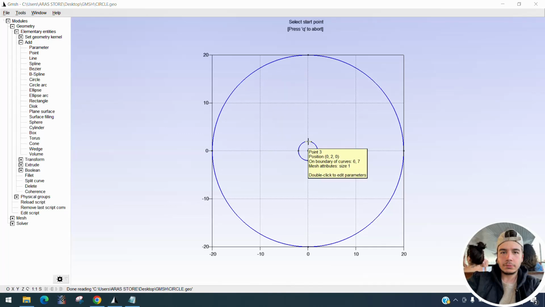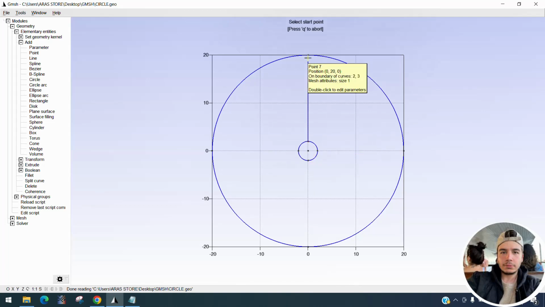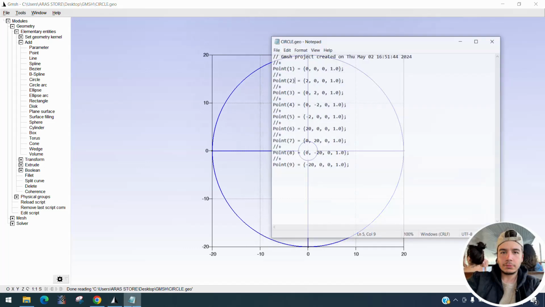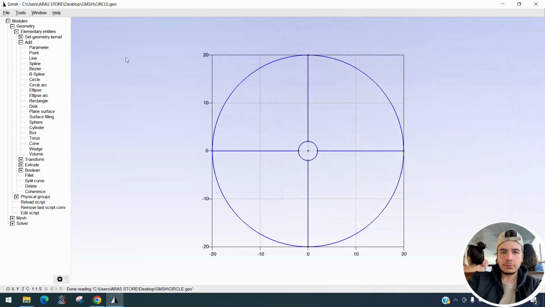Okay, I'm starting from this point to this point, this point to this point, this one to here, this point to the bottom. Okay, very cool. Okay, so we are okay. Press Q to abort. I already ended the procedure of creating the 2D model. Let me close this one.